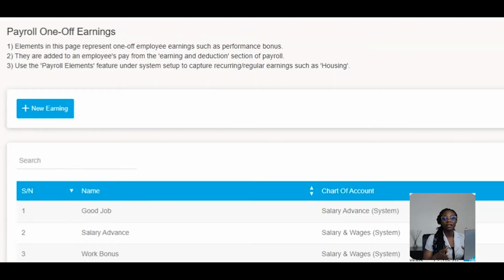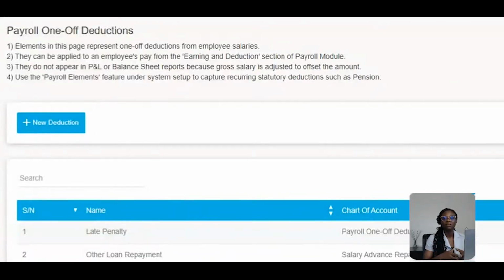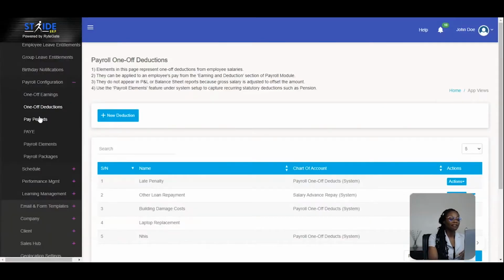Now, under one-off earnings, this is where you record one-time earnings like performance bonus, salary advance, loan, and so forth. The next we have is one-off deductions. This is where you record one-time deductions like policy violation penalty, like repayment of salary advance or repayment of loan. Moving on, we have pay periods.